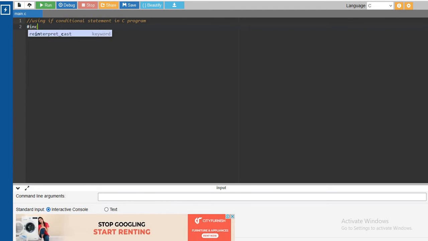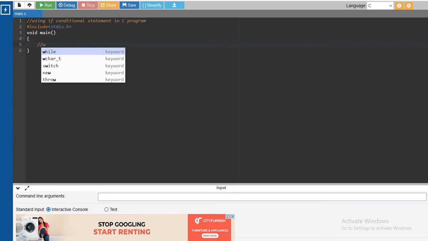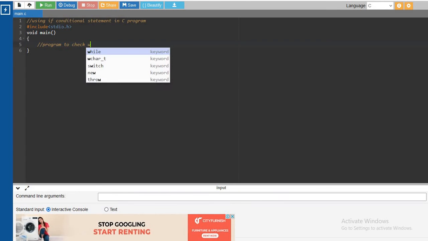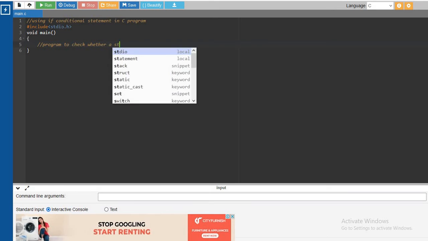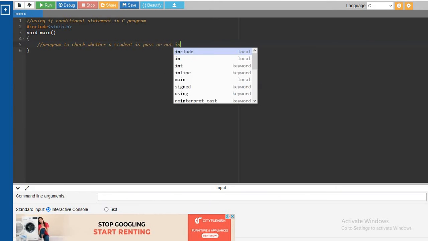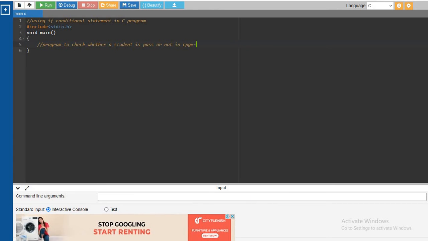Okay, so now let's include standard input output header file. Then write void main function. There only we are going to write our program. Okay, so write a C program to check whether your student is pass or not in C program subject test.